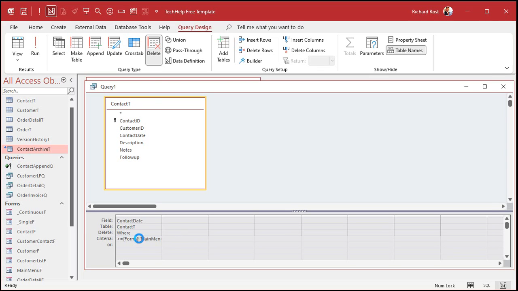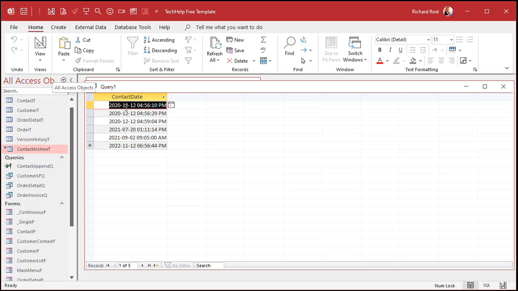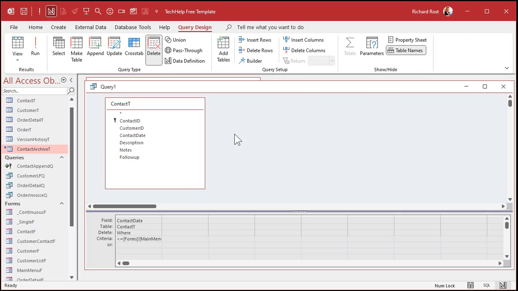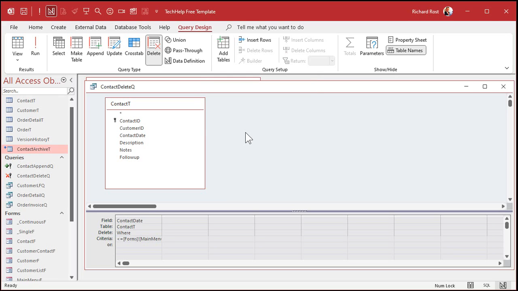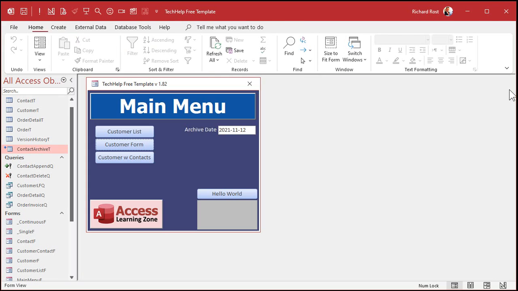Okay, take a look at it. Shift F2. There it is. It looks right. Okay. And once again, if you want to preview these records, just click this guy, the datasheet view. There you go. It'll just show you that field, but it gives you an idea, right? All right, go back to design view. Don't run it this time because we've got to copy them first. If we run it now, it'll delete the records out of the original table. Save. Contact delete query.